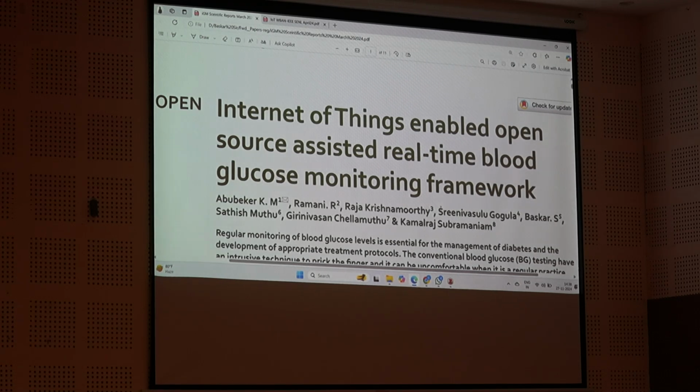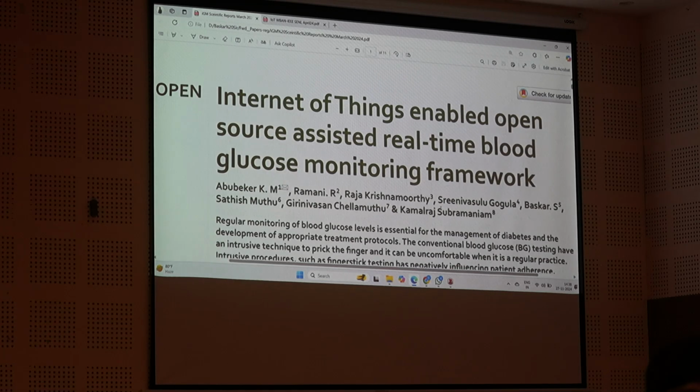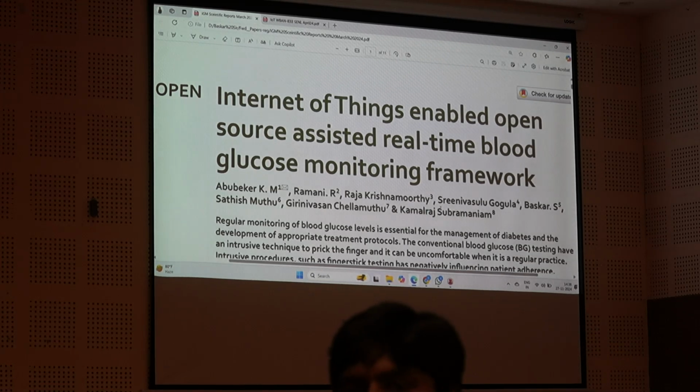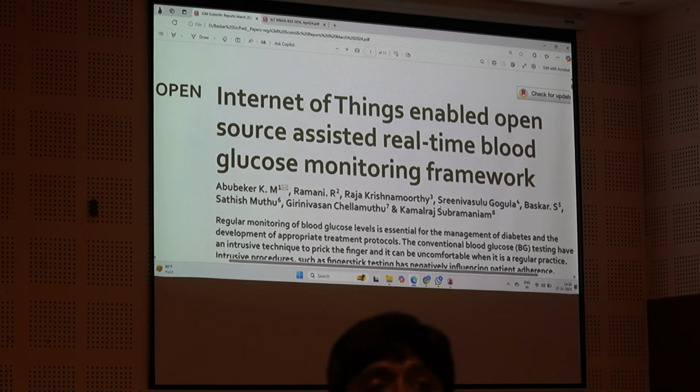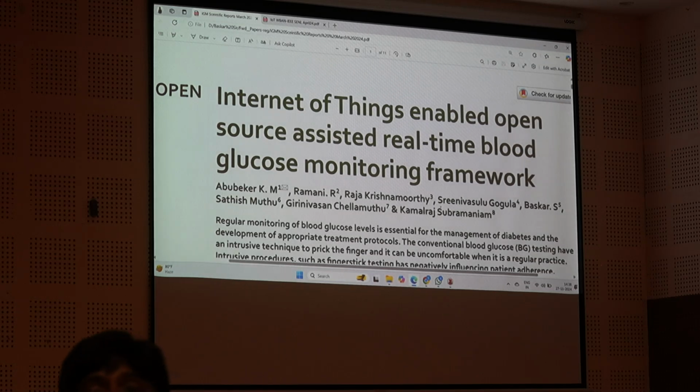from dental. So here I have taken that Internet of Things enabled open source assisted real time blood glucose monitoring framework. It is a very long title, isn't it? But you have to draft a title in a very elaborate way. Title is more important, it really helps you to avoid a desk rejection.